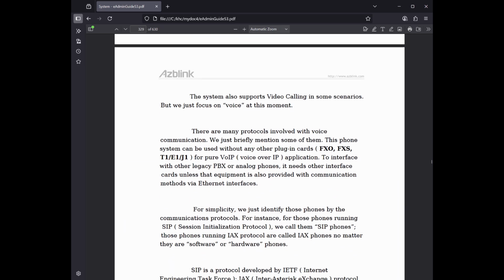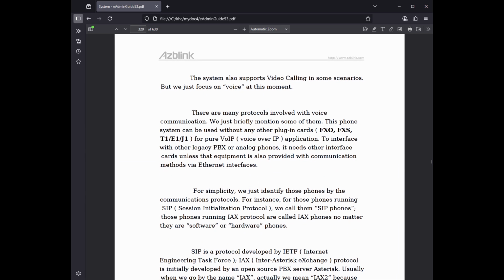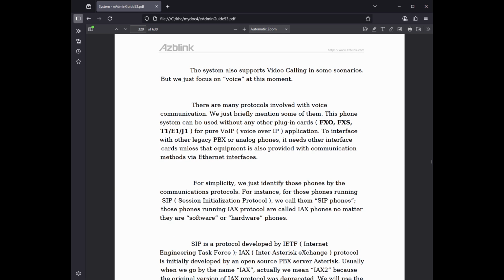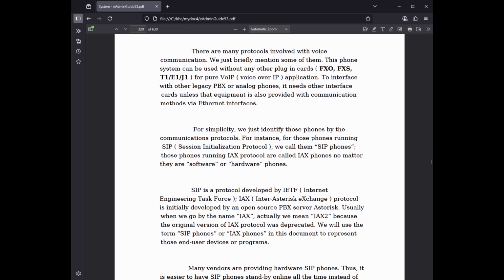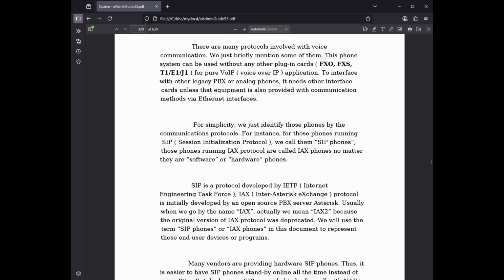The system also supports video calling in some scenarios. But we just focus on voice at this moment. There are many protocols involved with voice communication. We just briefly mention some of them. This phone system can be used without any other plug-in cards, FXO, FXS, T1/E1/J1, for pure VoIP, voice over IP, application. To interface with other legacy PBX or analog phones, it needs other interface cards unless that equipment is also provided with communication methods via Ethernet interfaces.